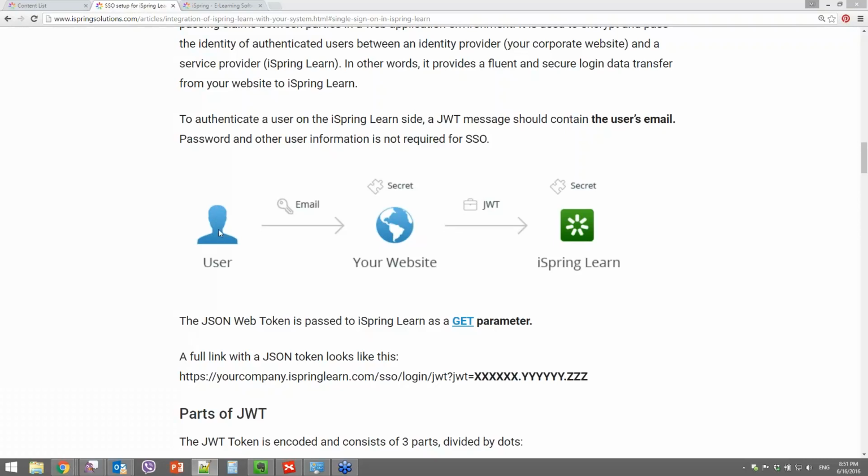So all of your users will just enter their email and be registered on your website, and at some point of their user experience with your system, they might be redirected, completely transparently to them, to iSpring Learn. It's very transparent and secure, and all you need to do is set a secret key on your website and on iSpring Learn, and this system will function like a breeze.